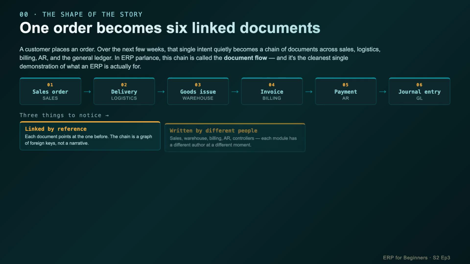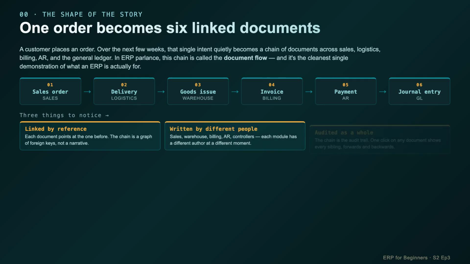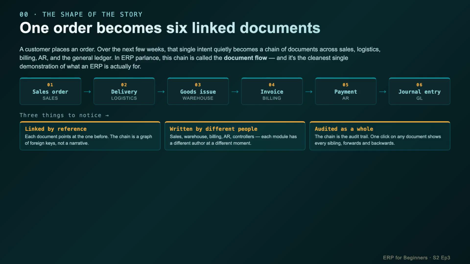In ERP parlance, this chain is called the document flow, and is the cleanest single demonstration of what an ERP is actually for. 3 things to notice. The chain is linked by reference, authored by different people at different moments, and audited as a whole.